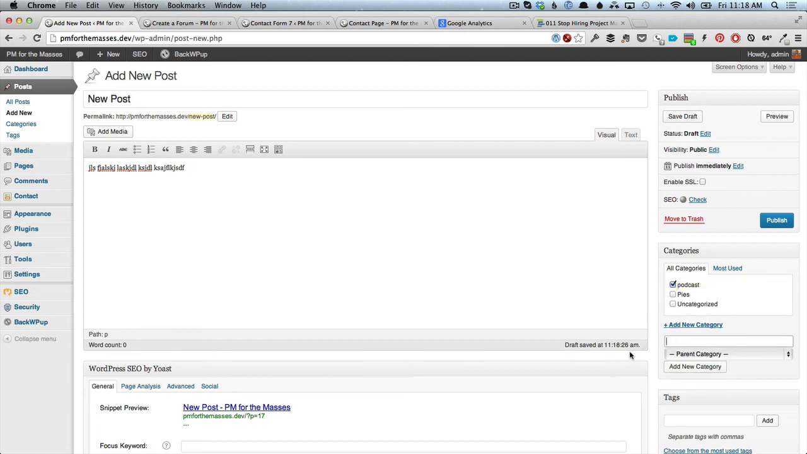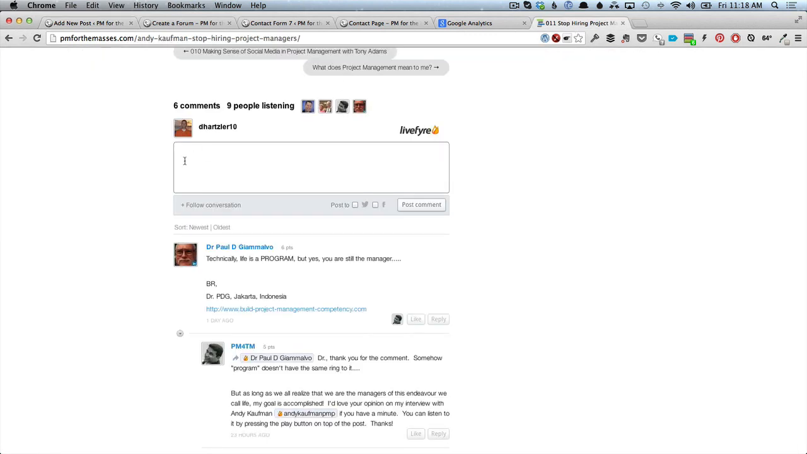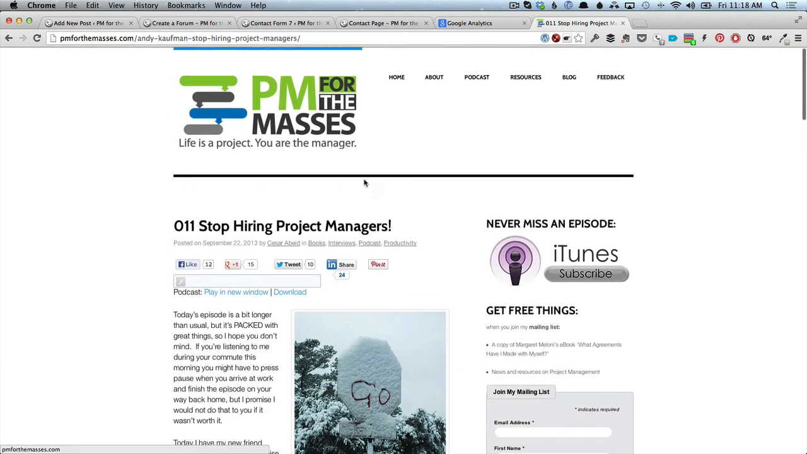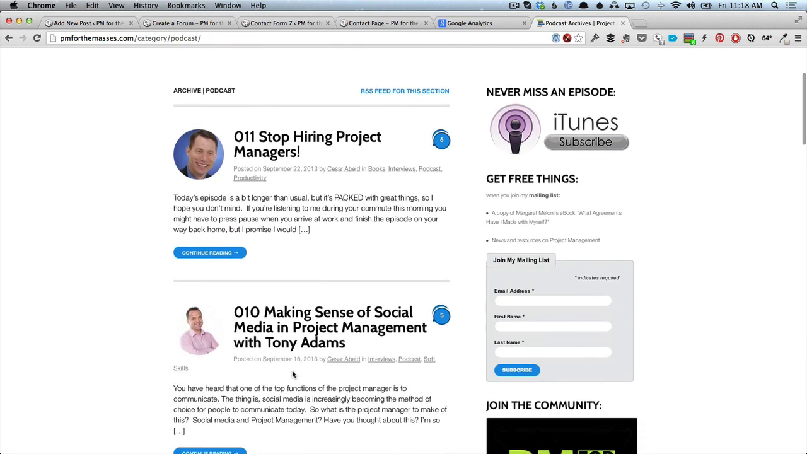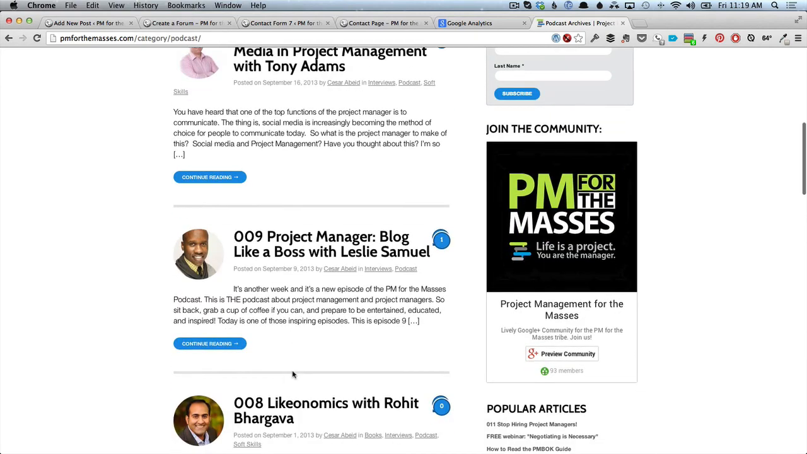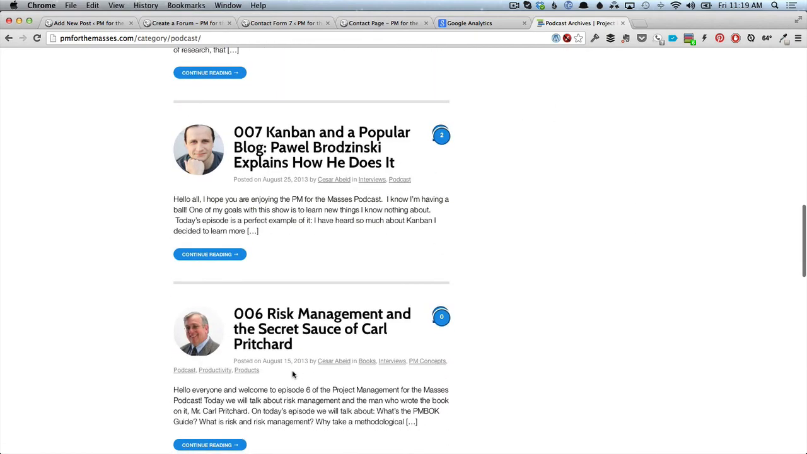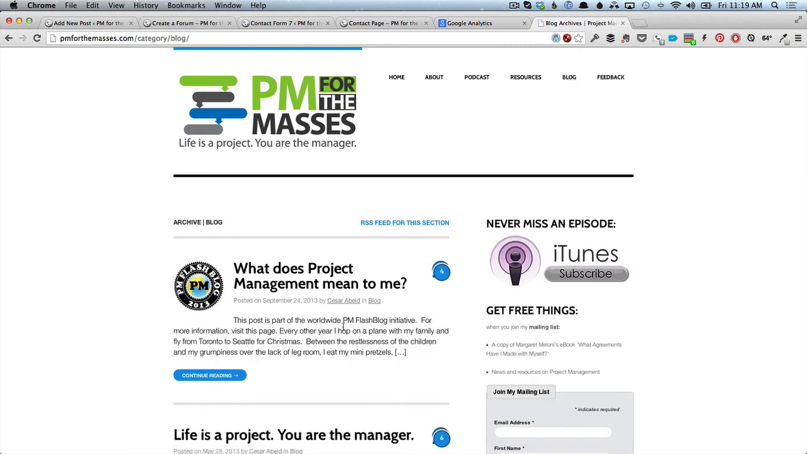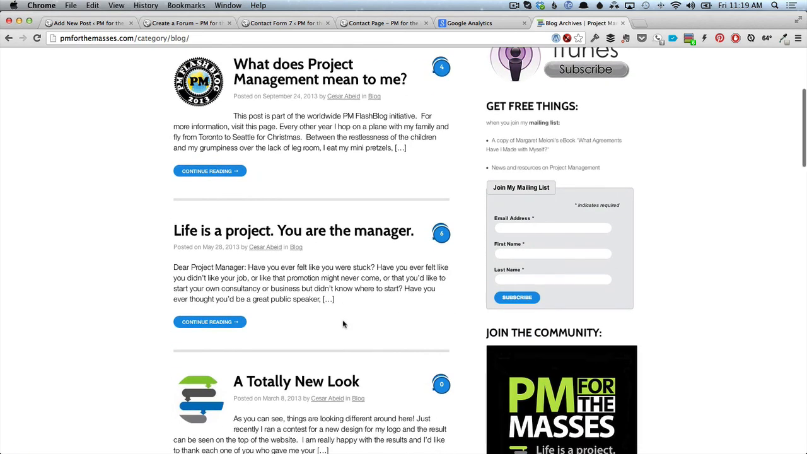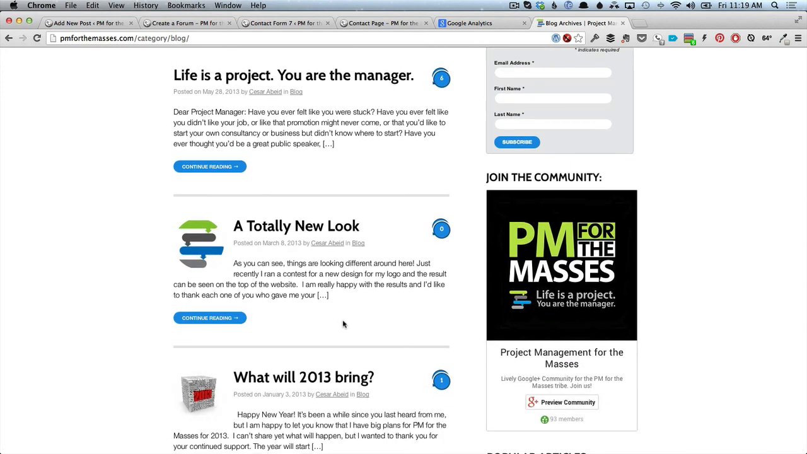And if you go to pmforthemasses.com, you will see that across the menu on the top there is a menu item called blog, and there is one called podcast. So basically, if you click podcast, it just shows you all the posts that had that box checked. Basically they're all the podcast episodes. But if you click on blog, similarly, it's just going to show you all the posts that have the blog checkbox checked, which is a completely different set of content.